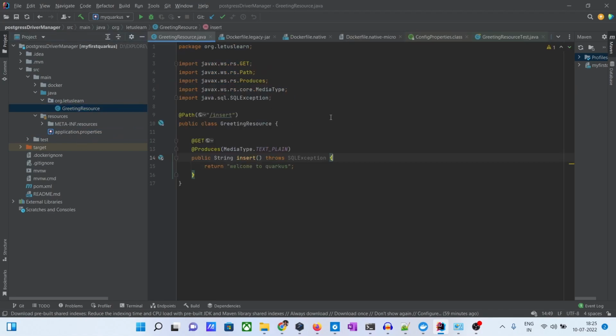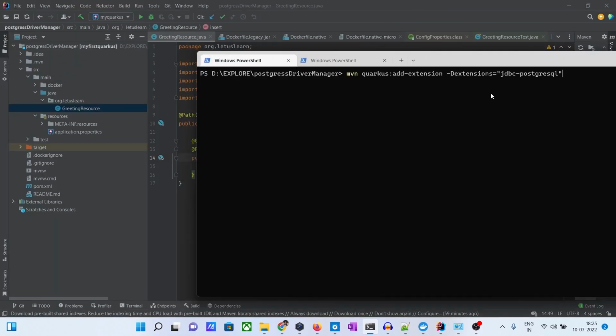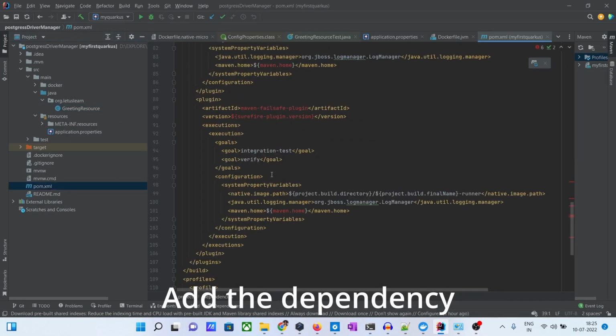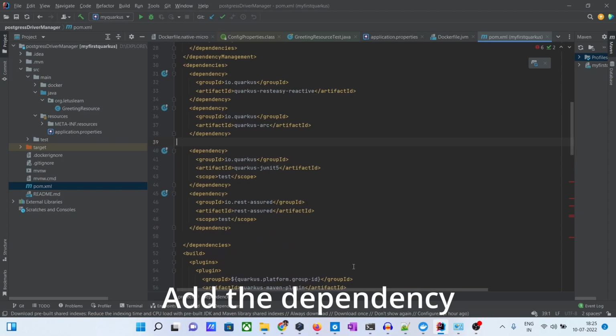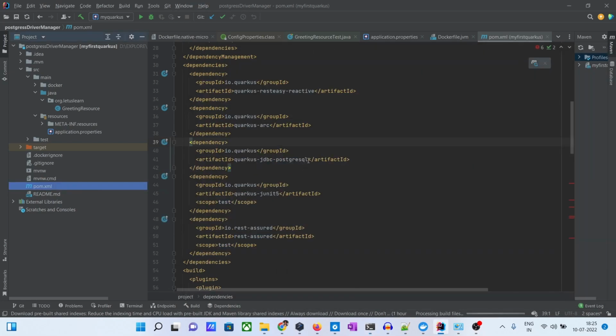Now, to use the data source connection we will use Agroal, so we have to inject that. So this is the JDBC Postgres extension, what we have to add first. You can check in the pom. It is not there yet, JDBC. When it is successful, it will inject. So the build has been successful. Let's see. Yeah, this has been injected.